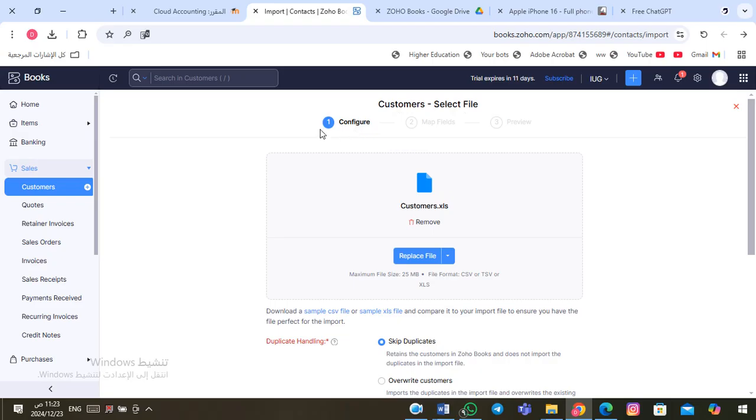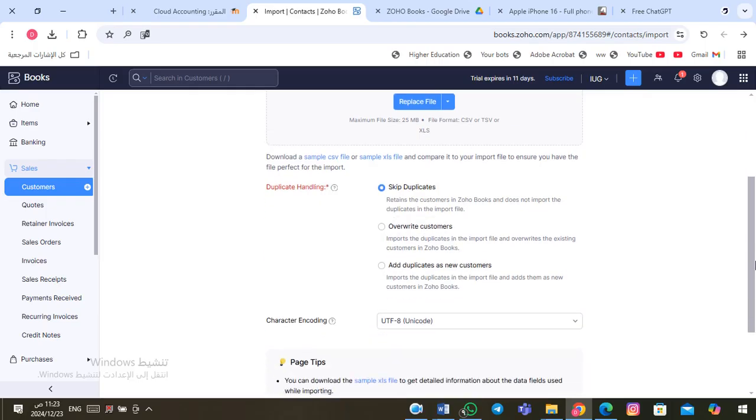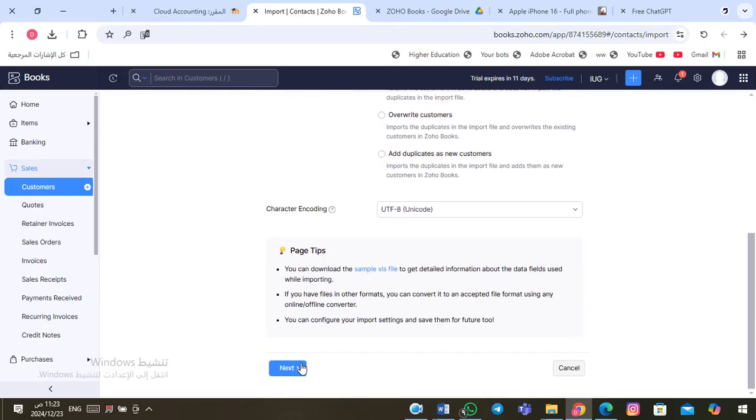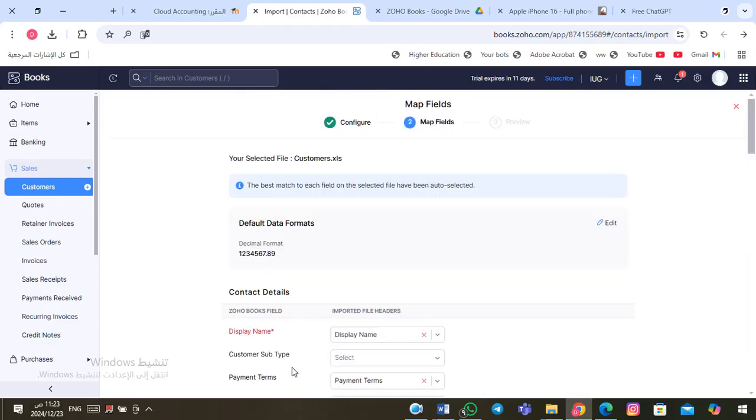contains three procedures. The first one, configure. The second, map fields. The third one, a preview. So scroll down here and click next. Here we moved from the first procedure to the second one.